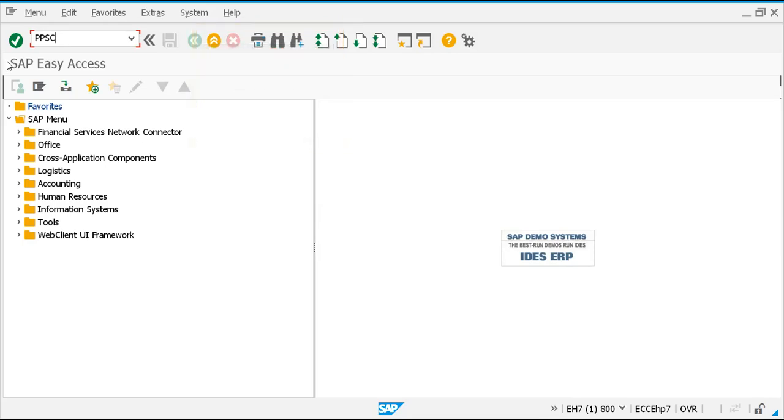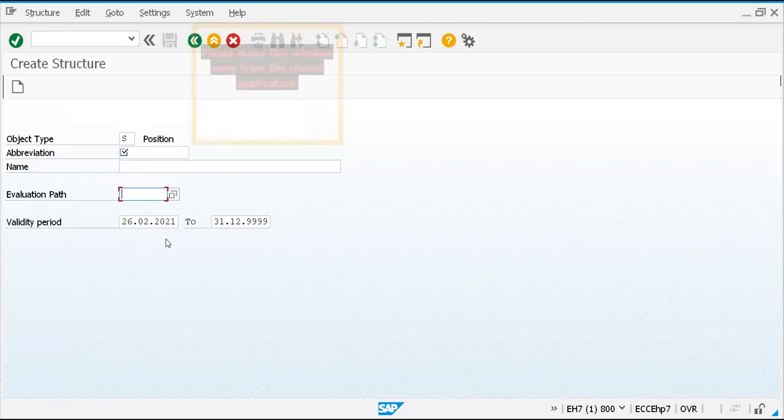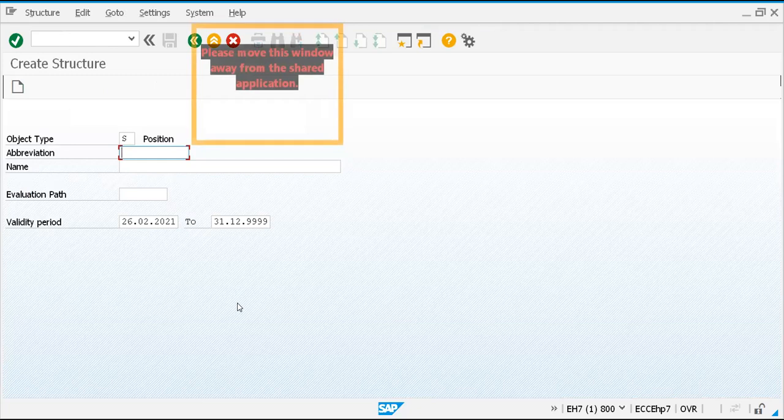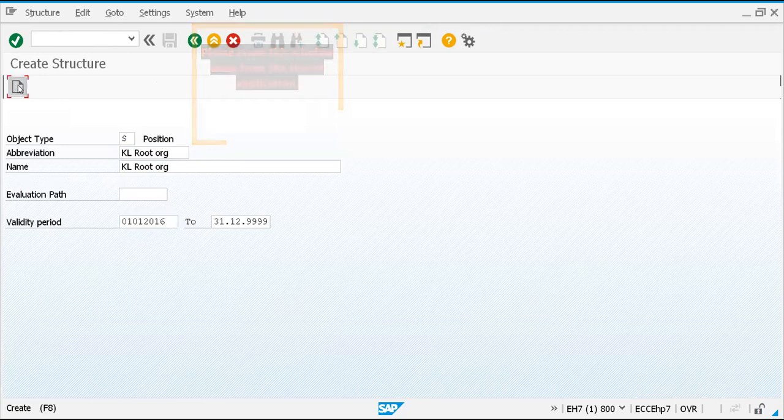For example, I will use PPSC. Let's see how it works. This is done. Abbreviation, I will maintain some abbreviation, some KL, some root structure, root org unit. Let me maintain the root org unit. The same thing I'm copy pasting here. For the root org unit, I'll maintain some validity period, and I'll click on enter.